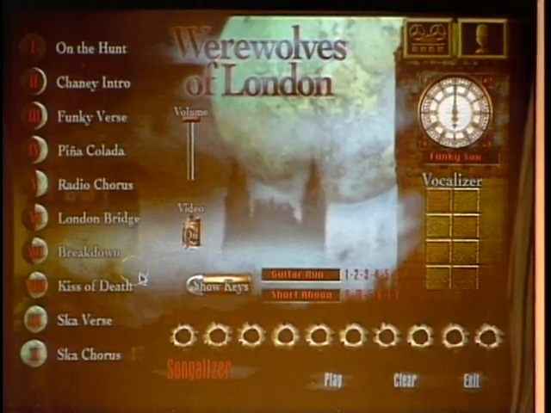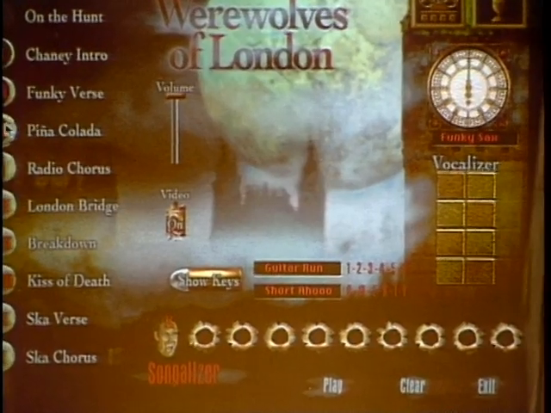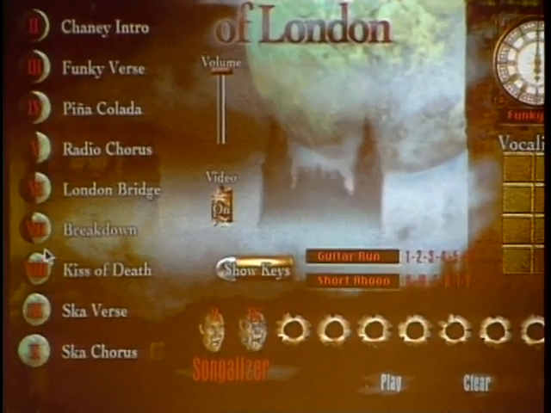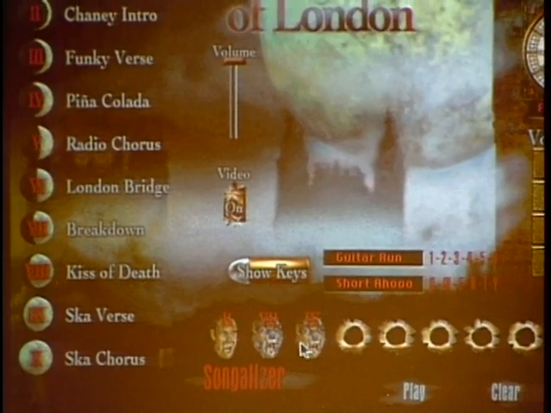Absolutely. So I can just drag them down here to what we call the Songalizer, which is this device that puts them all together. And I can put several of them in here. It keeps track of them. And once they're in here, I can switch them around if I don't like what I've got.